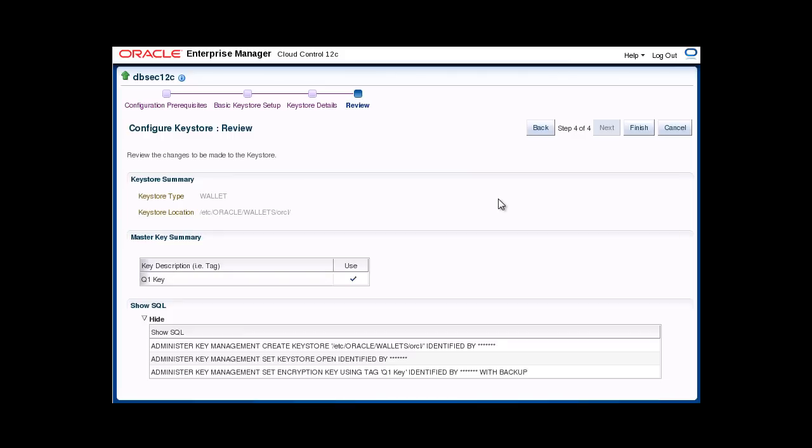In a moment, we will finish the wizard, which will execute a series of SQL commands, but before doing that, let's quickly review what is about to happen. We will be executing key and key store management commands that are brand new in Oracle Database 12c. The new commands serve as a one-stop shop for all key management operations, consolidating what used to require interaction with multiple Oracle commands and utilities.